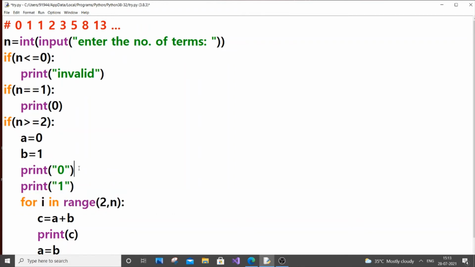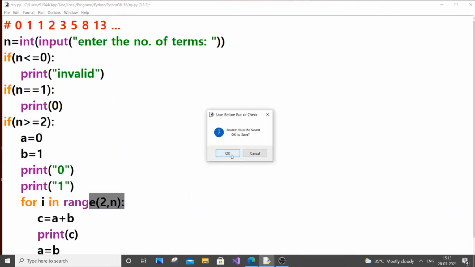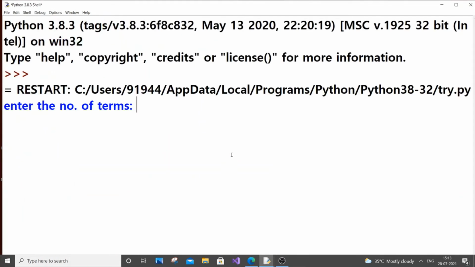These two will be the first and second terms, so our for i in range will start from 2 to n. Now if I run it and put 8, that's perfect. So we get 0, 1, and then 1, 2, 3, 5, 8, 13.